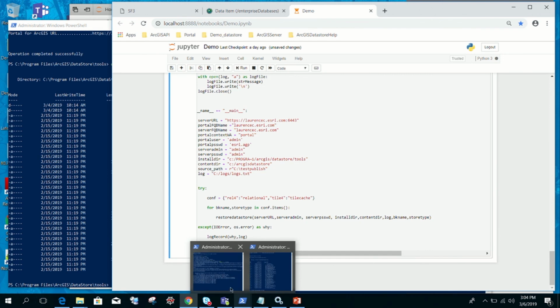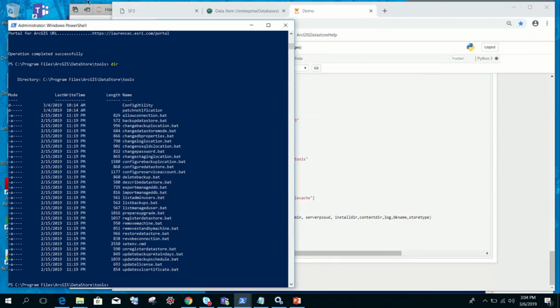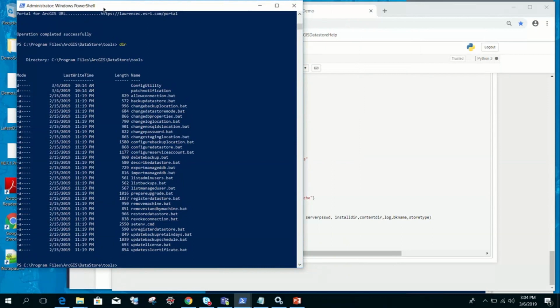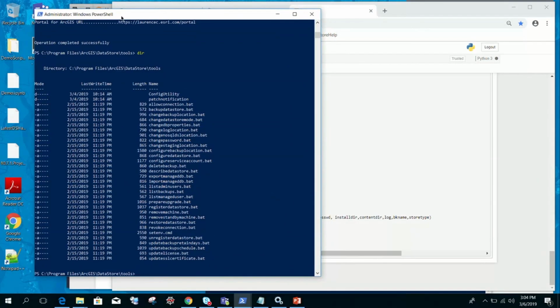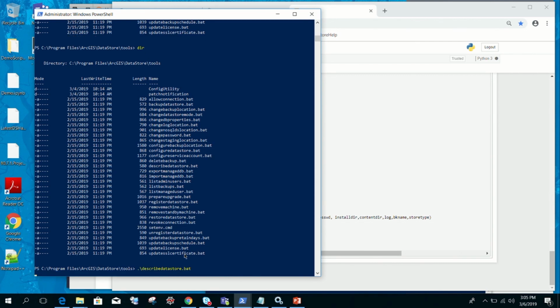And so while that is running, this is the tools directory for the install. If you just type dir, you can see all the utilities they have at your disposal. There's quite a few of them. And the one Mark tried to emphasize to you is the describe data store. This you'll use over and over throughout the life of the data store.